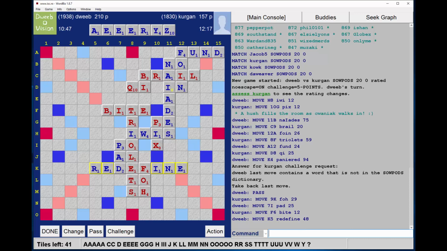Now, looking at the scores, I've got a 50-point lead. So a bingo would put my opponent in front, but not by a huge margin. So at the moment, I've seen Yez. And I haven't seen any alternative plays.